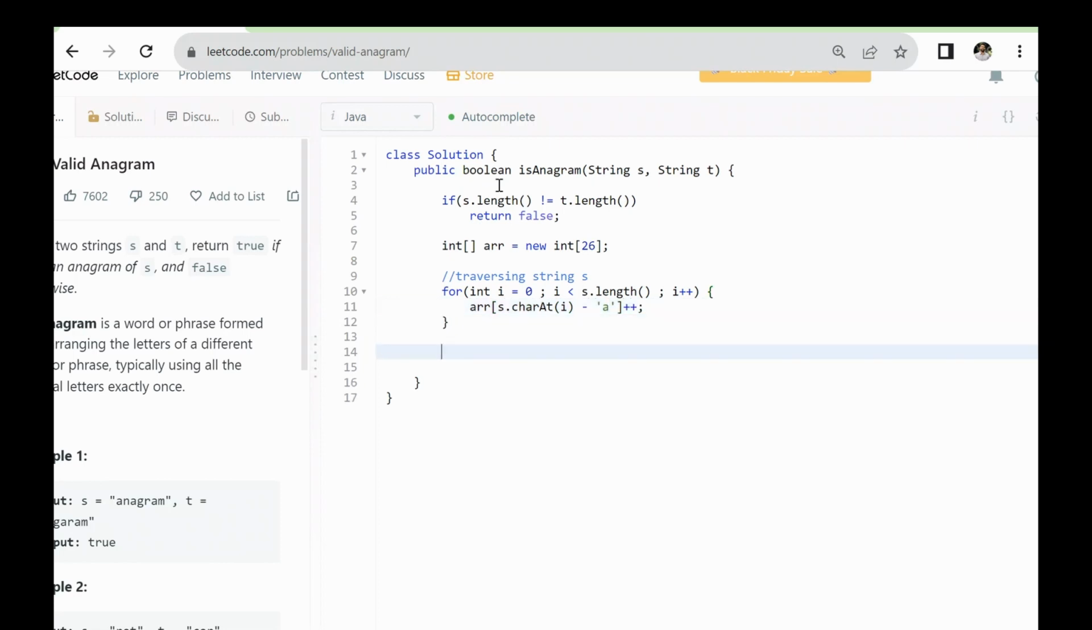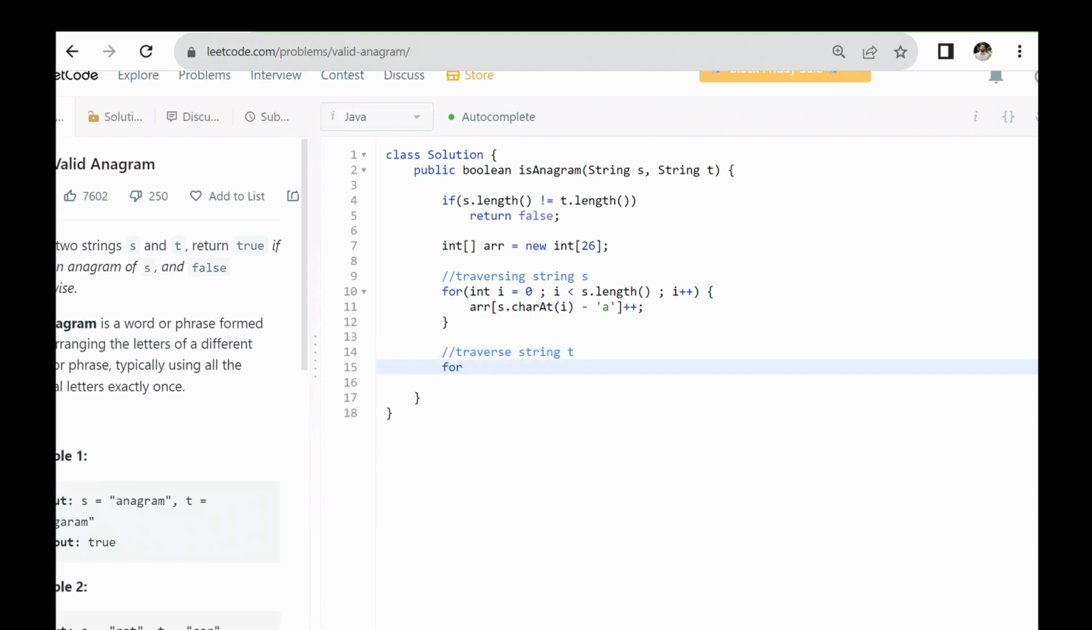Similarly, let's create a for loop for traversing string t. Now inside this for loop, we will decrement the corresponding index location of integer array arr for each character in string t.